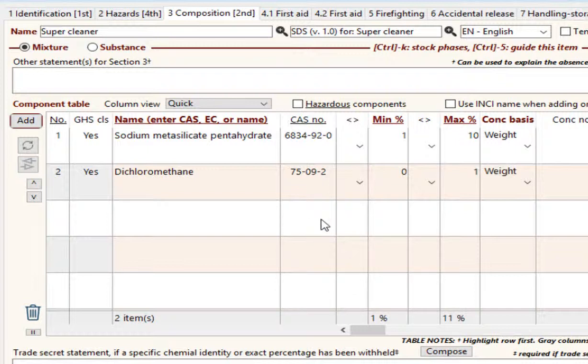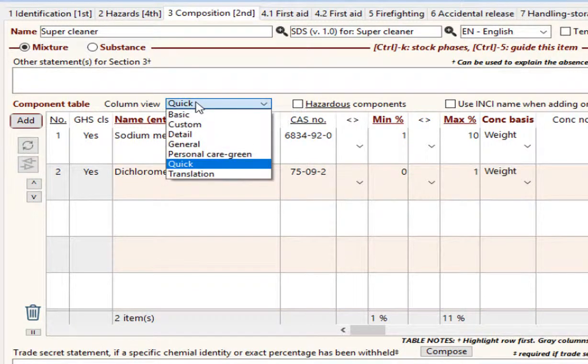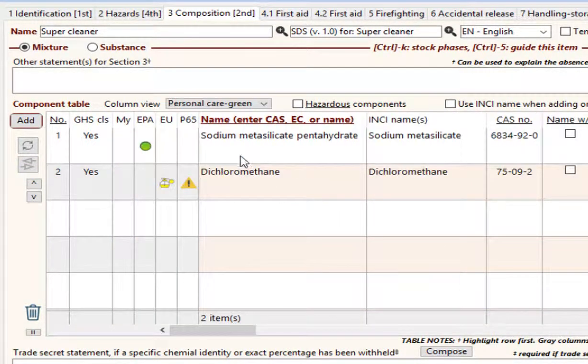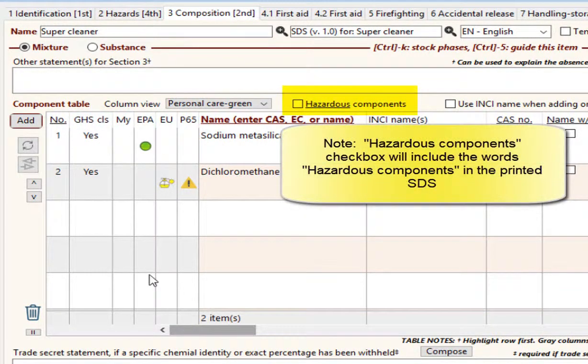To get an idea of some of the additional information on these substances, let's change the view to personal care green. You'll notice that we have some additional columns that have appeared. So we have GHS CLS, which stands for GHS classified. So both of these substances have GHS hazard classifications associated with them. The My is a designation for substances that are in your favorite list. We'll learn a little bit more about that later.